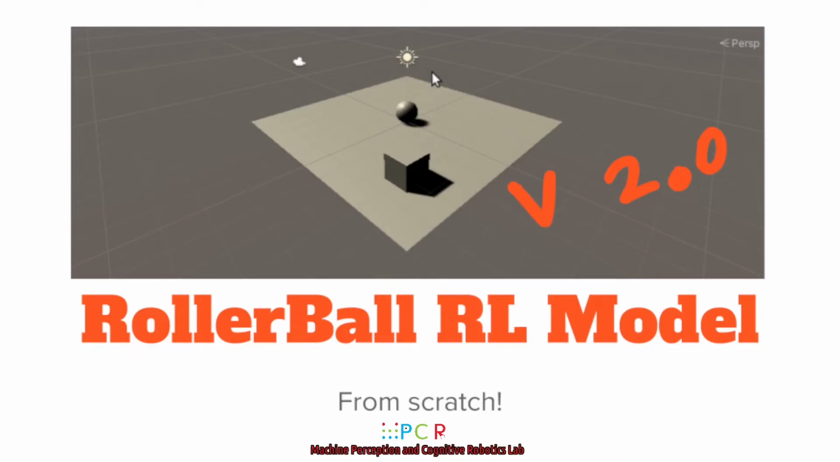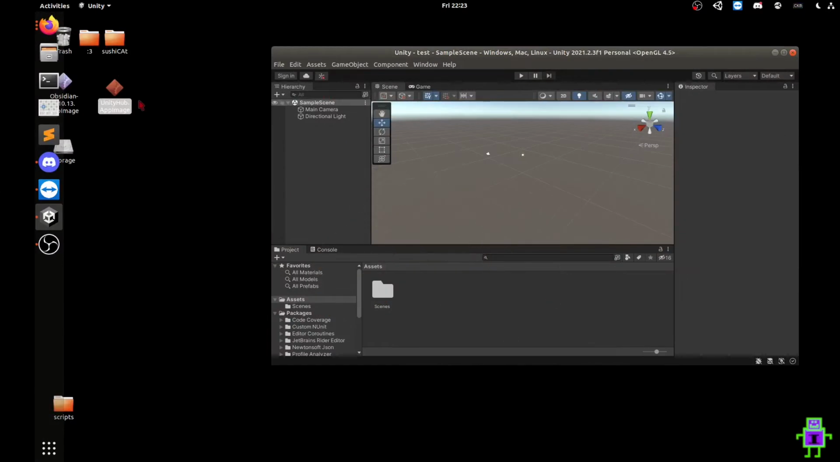Okay folks, so we're finally back. I've promised you guys an updated version of how to use Unity3D and the mlagents package to do your reinforcement learning and custom AI development with the new version 2.0. So let's go ahead and get started and show you guys how that all works.